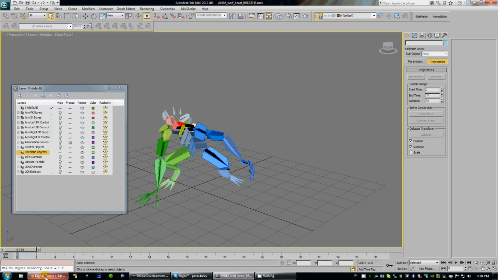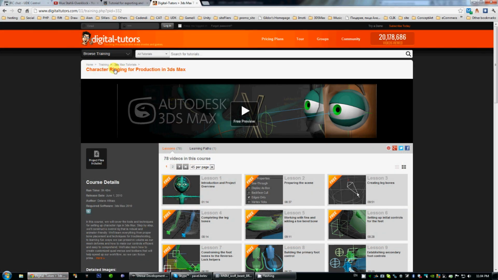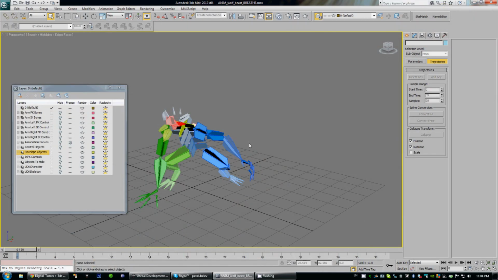One good tutorial about making skeletons, and this is not a commercial, this is just the truth, is Character Rigging for Production. Any serious rigger or any 3D artist who designs and creates characters for games must see this tutorial and must own it. It is worth the price.